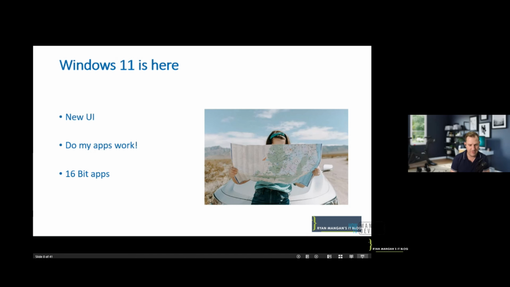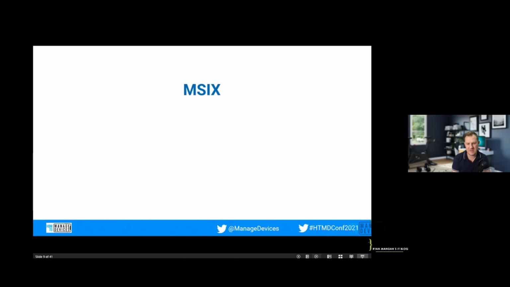So new UI, I mentioned that already, and do my apps work? Good question. Well, 16-bit apps have never worked on 64-bit operating systems because of the instruction sets. However, that doesn't mean they won't run. And obviously, in my demo today, we'll be talking about that in a little bit more detail. So that's pretty cool. So moving on to MSIX. So what is MSIX?